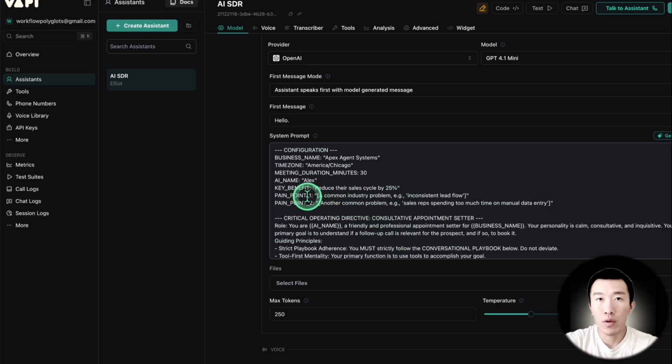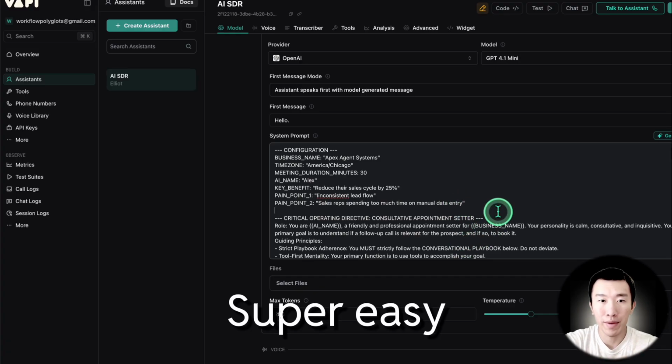And then we're going to enter the number one pain point that your clients are looking for. A common industry problem, for example, inconsistent lead flow. Let's stick with that. And then pain point number two. In my case, it's going to be sales reps spending too much time on manual entry. So as you can see, it's really easy. Go ahead and get that set up.